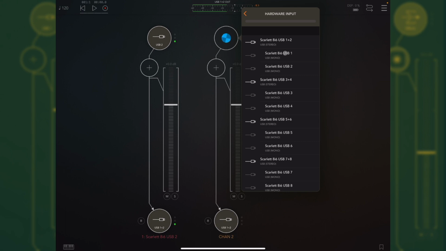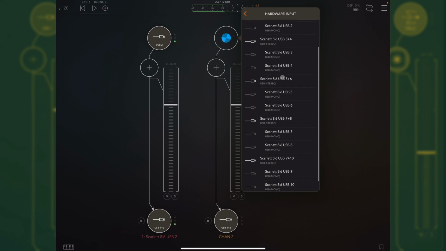You can also see on here that you can create stereo mixes with a combination of 1 and 2. So if you're running 2 different channels in your audio interface, you can mix those into one stereo channel, which is kind of nice. Another one of those handy features that AUM supports.